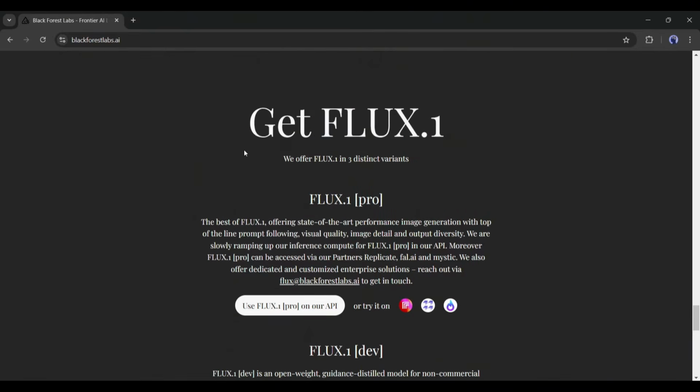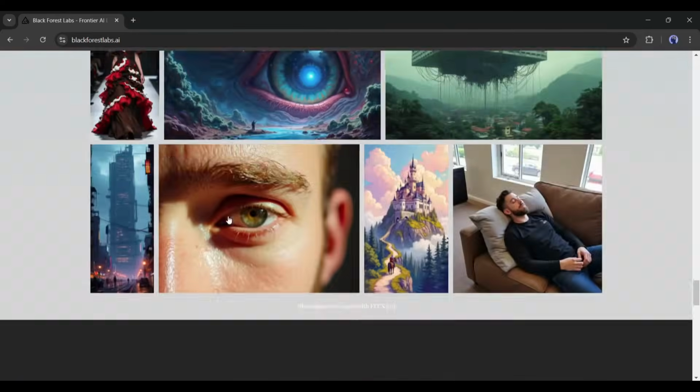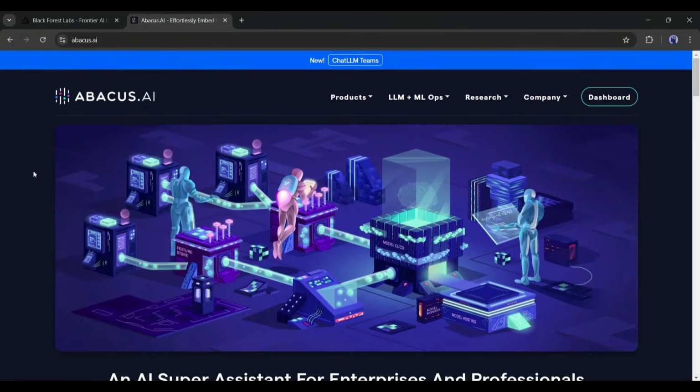Now what if you don't have a beast system to install it locally? Then you can use it online. Today, I am going to share one of the methods of using Flux 1 online. Today, I will use Abacus AI to generate images with Flux 1 Pro.